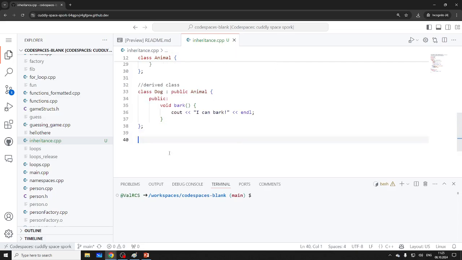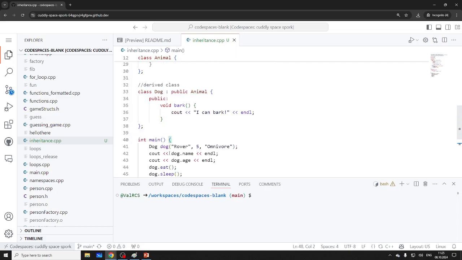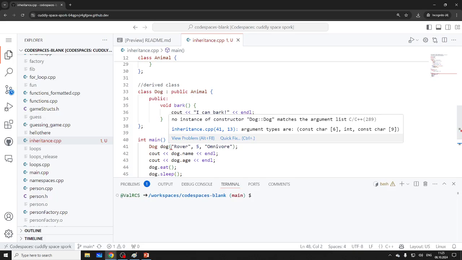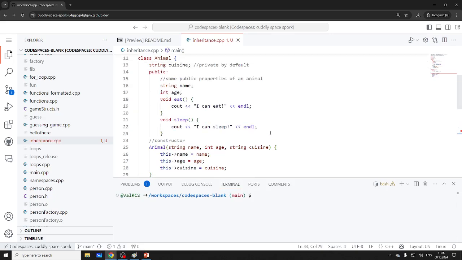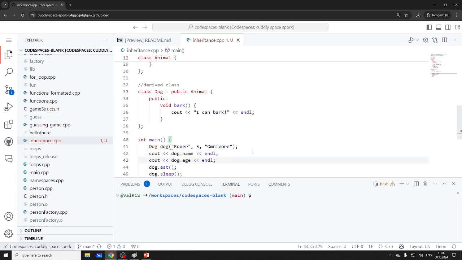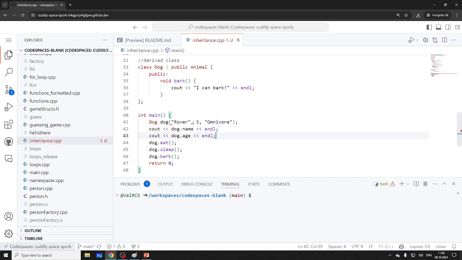So now let's use it. So dog. Now what's the problem here? What does this not like? No instance matches the argument list. Rover 5 omnivore. Let's see if this is a problem. My constructor name, age looks okay, but let's see if this compiles. I don't know, let's try it. It's a little bit iffy. You might need to actually define this. So g++ inheritance.